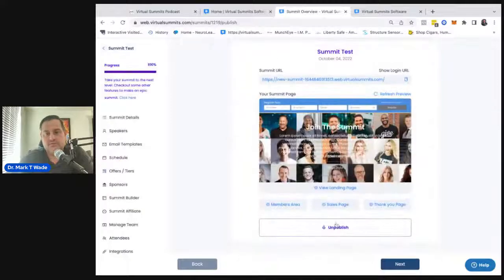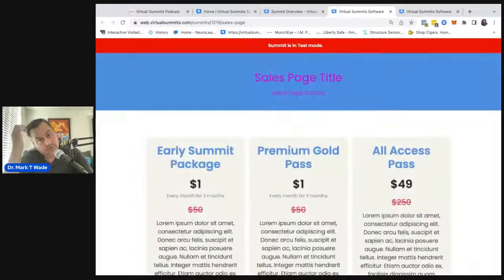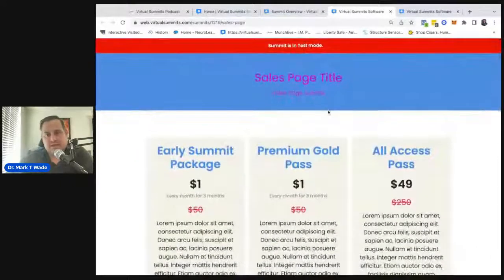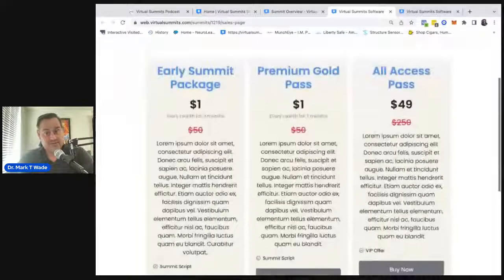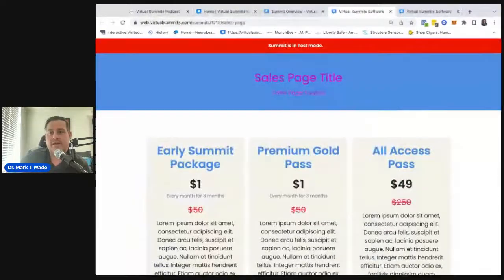So on your sales page, if this is what they're immediately seeing, this is a perfect example here. If they're immediately going to the sales page after they register for the Summit, what if they don't want to buy, right? What if they don't want to buy? Where are they going to go after this?